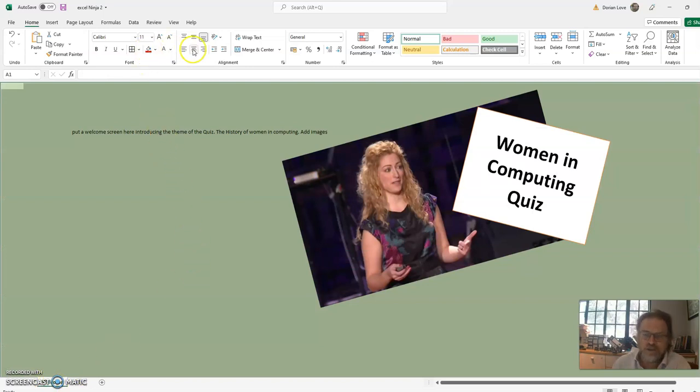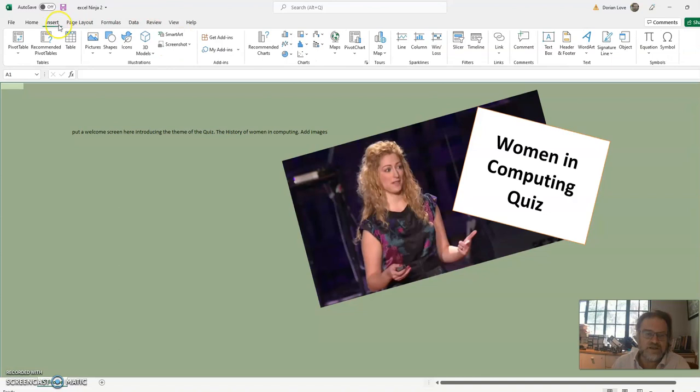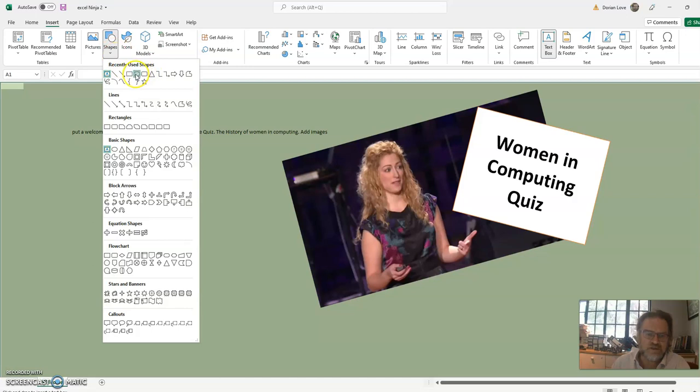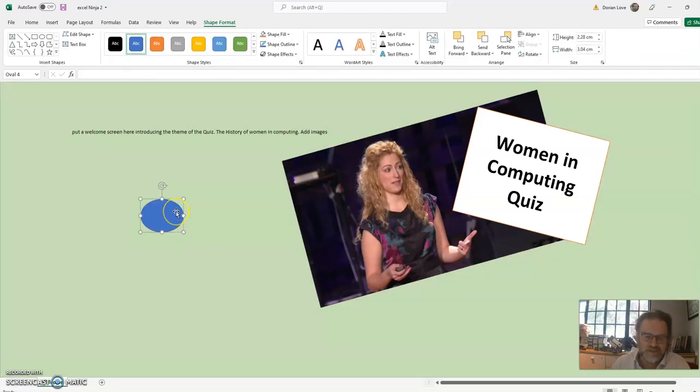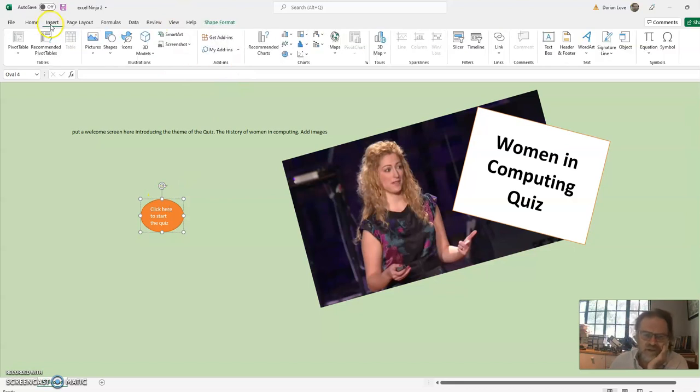Or what I could do is I could insert a little text box, or I could insert a little shape. So I make a little button and it says click here to start the quiz. Okay, I think a nice red button would work better. And then if I go insert, I want to insert a link to the sheet to get it going. Now where do I insert the link? Oh, I've got to click on the outside here.